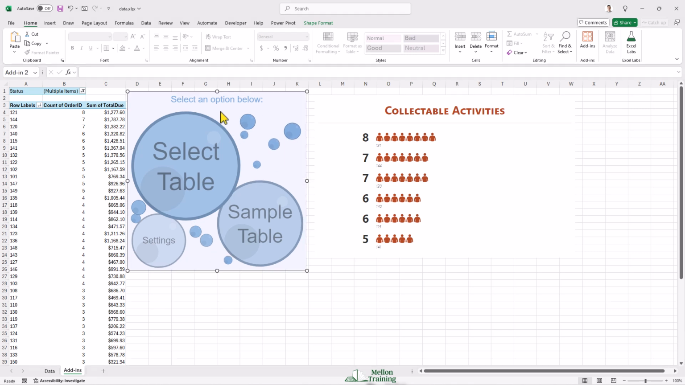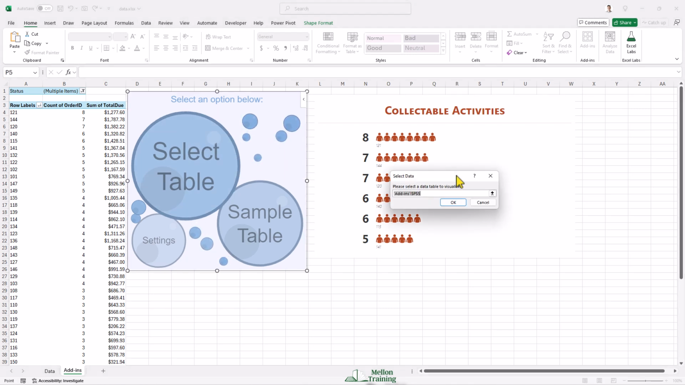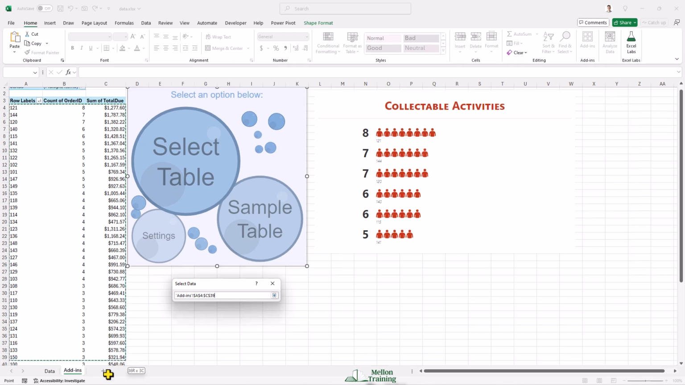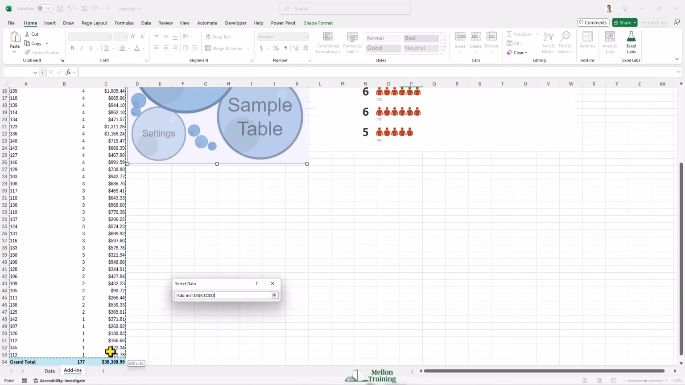To get started, what you'll want to do is move your mouse over to the Select Table bubble. You'll click on it. And now it's going to ask you for the data to visualize. In this case, we're going to look at everything all at once. So I'll select A4 through C53, like that. Go ahead and click OK.